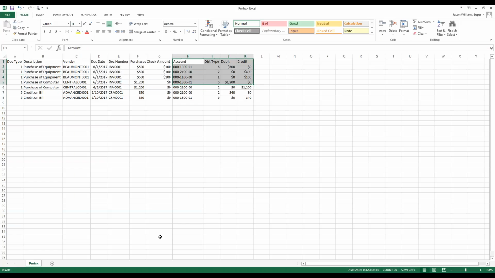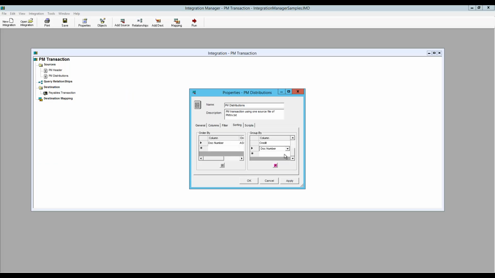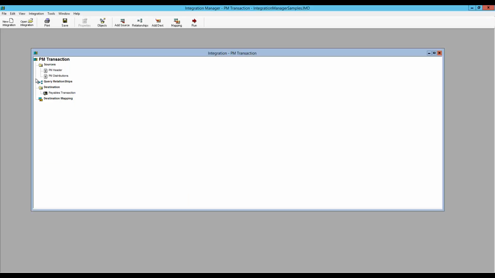And the only common point between the two of them is going to be doc number. So if I go back to Integration Manager, down at the bottom here, you'll see we also have doc number. So that's the only column that's common to both the header and the distribution. And you'll notice that when you have this two-file arrangement like this, this node pops up called Query Relationships.